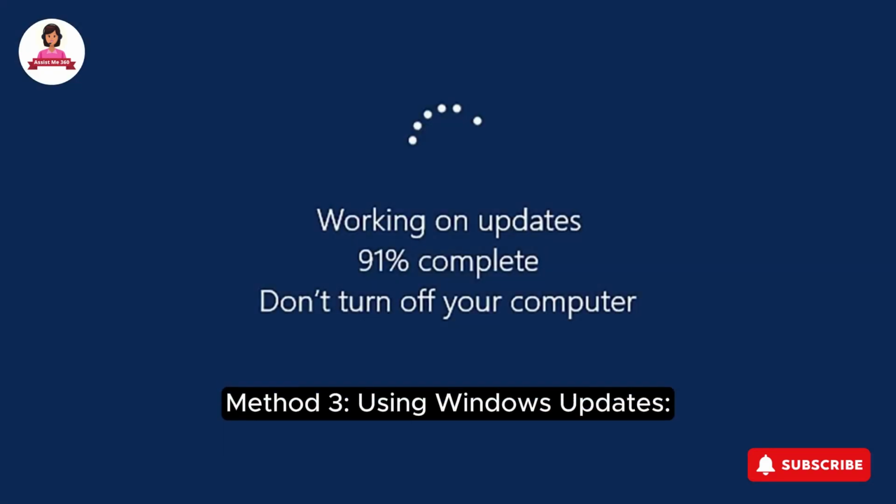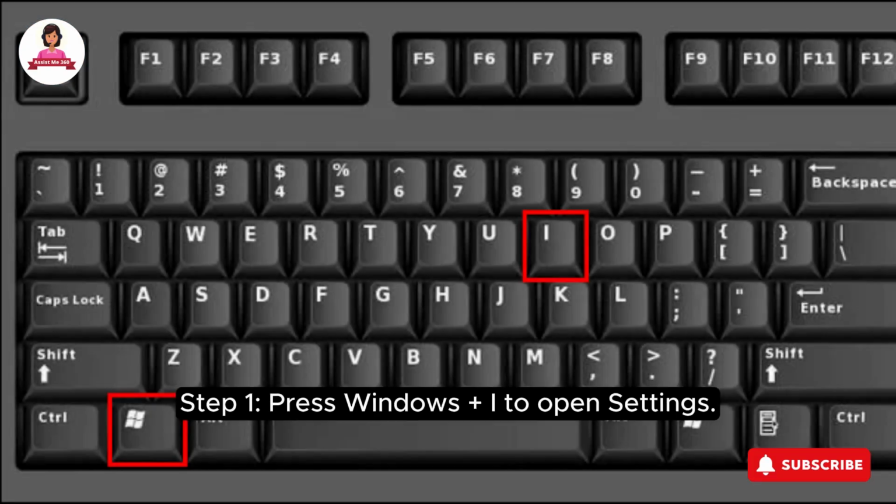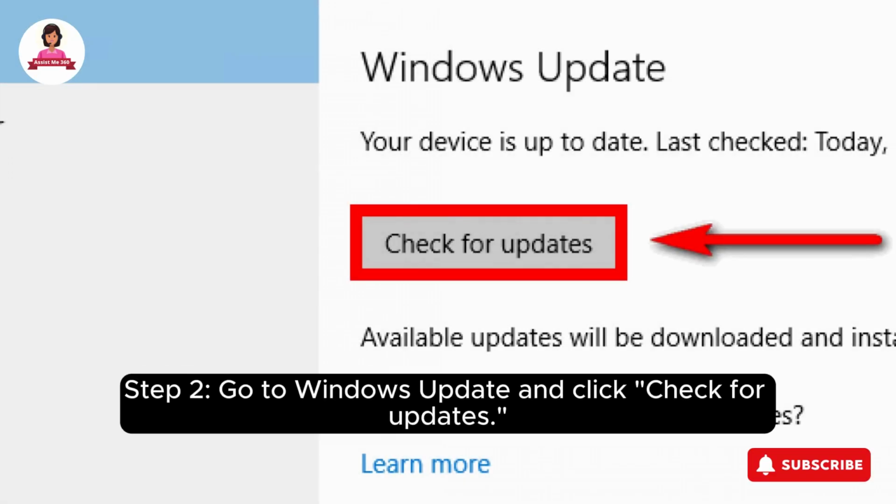Method 3. Using Windows Update. Step 1. Press Windows + I to open Settings. Step 2. Go to Windows Update and click Check for updates.